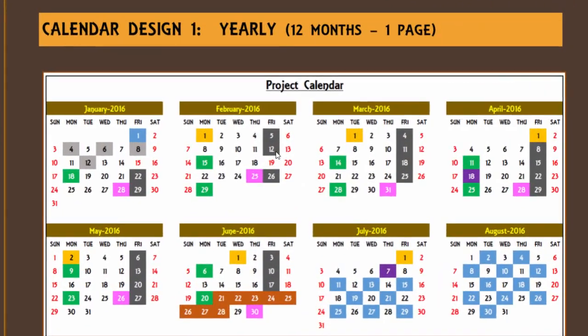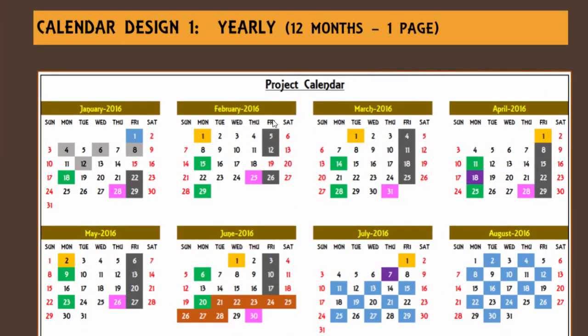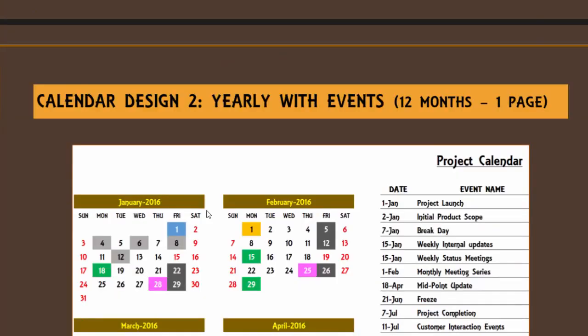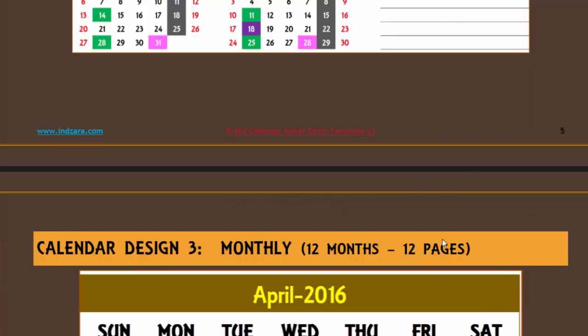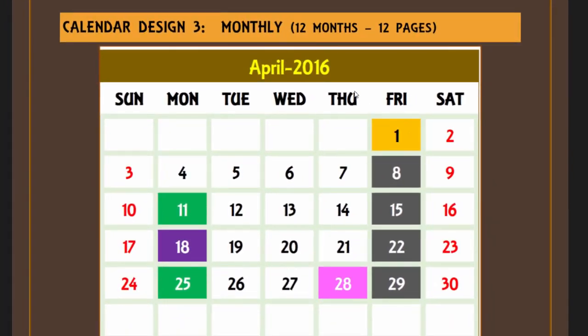These are some of the samples of the design. So you get a yearly design which will have 12 months. I only show 8 months in the screenshot so that we can see the dates more clearly. But this is a yearly design. It's 1 page. And then when you go to the next design, you actually will get the calendar along with the events listed.